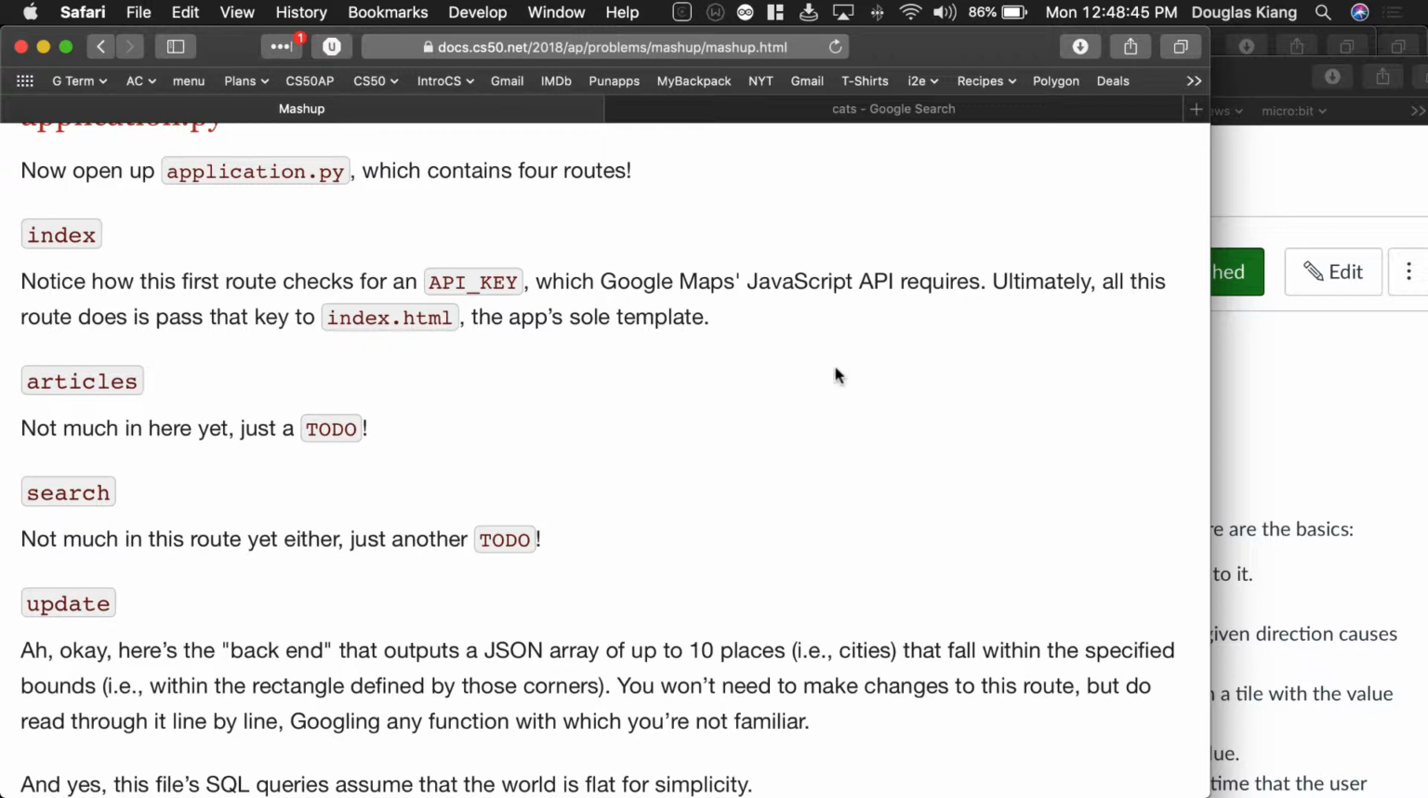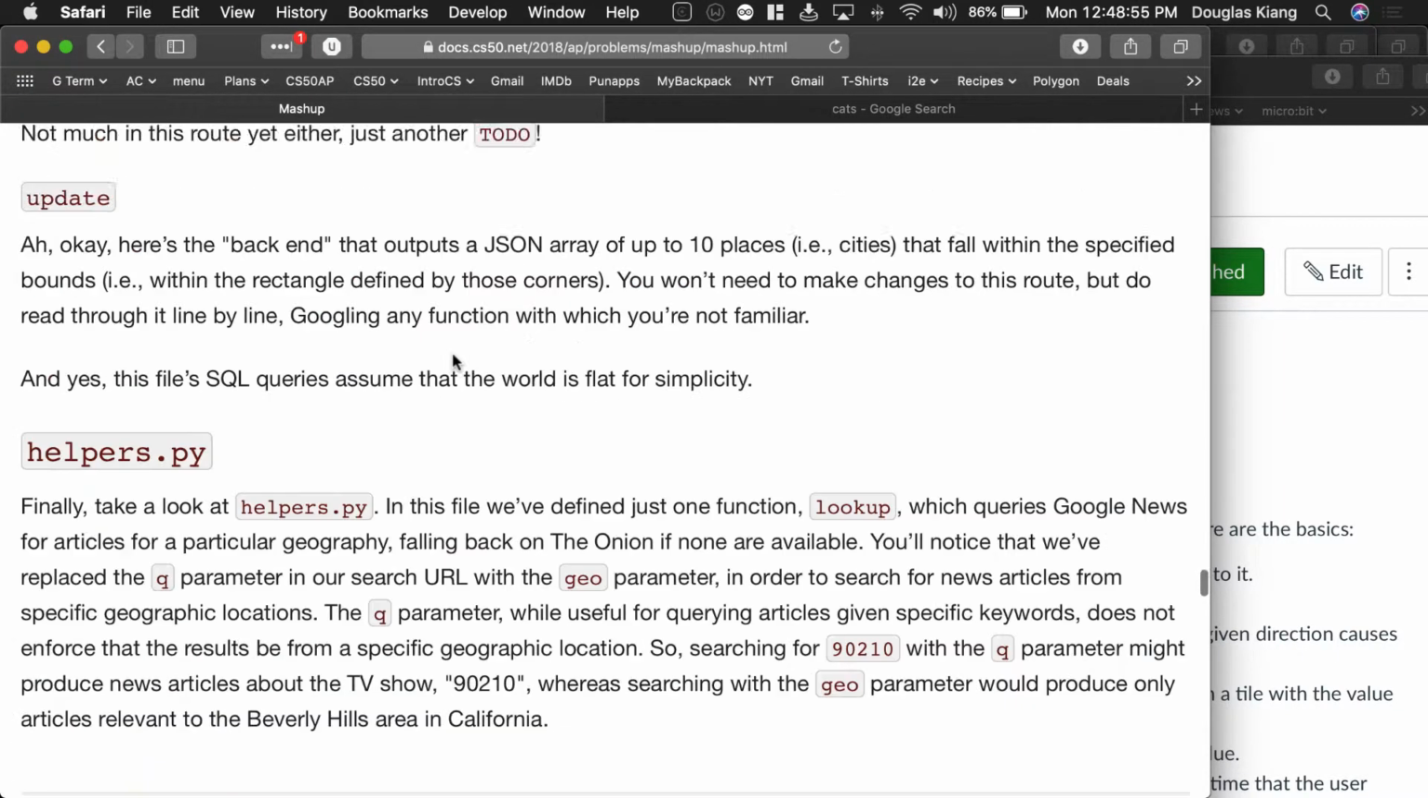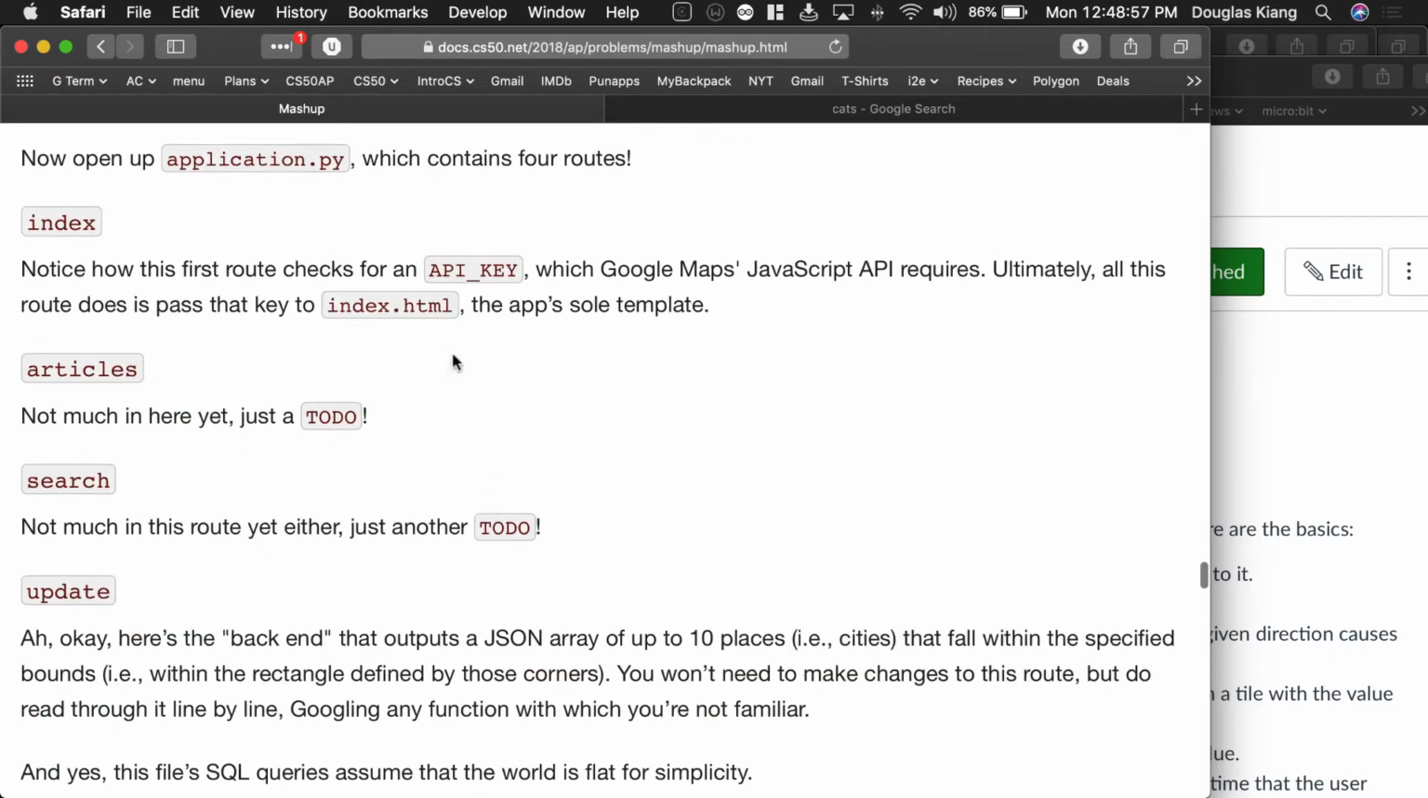This API key is built into your index. If you look in your index.html on line 17, it should be pre-filled. So you don't need an API key for this problem set. Articles, you're going to need to do articles, and you're going to need to do search.